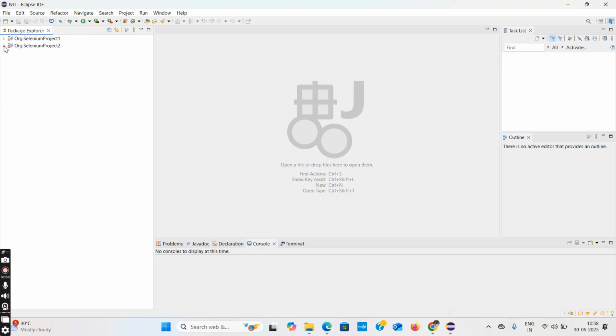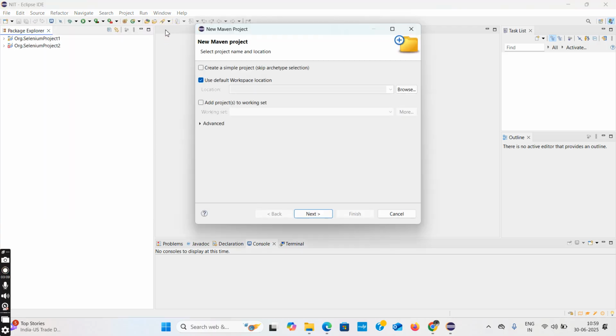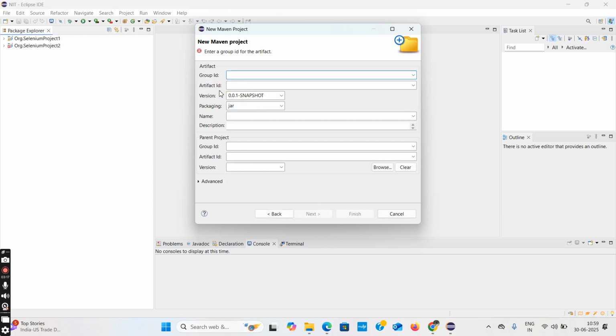Okay, what is this? This is the project structure. So how can we create the project? First, click File, then go to New and create one Maven project. Check the checkbox for simple project. Click Next. In that there are two fields: one is the group ID field and the artifact ID field.